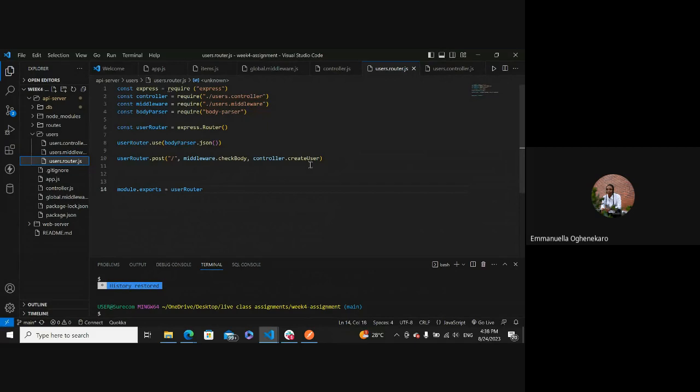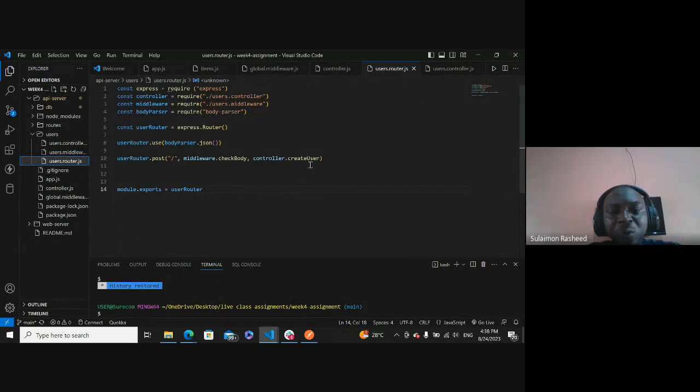Maybe because middleware comes before controller. Why? Why will middleware come before controller? Explain it.